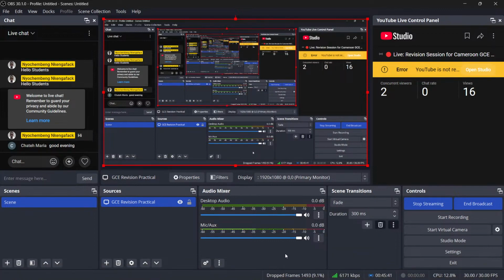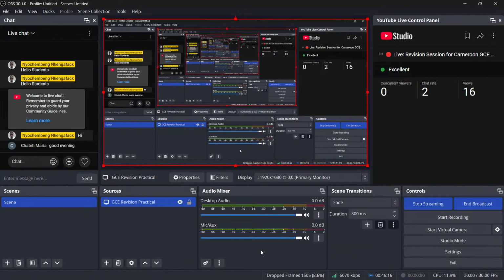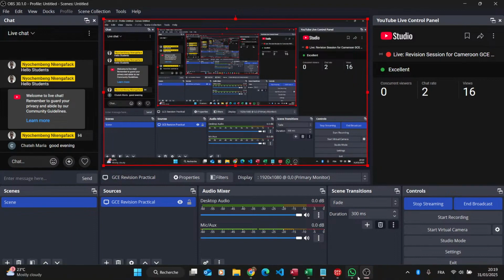Okay, I guess we can proceed. Let me begin by sharing the outline with you.